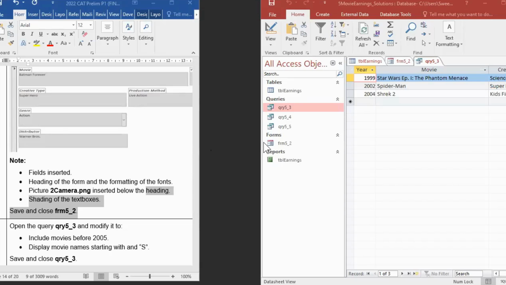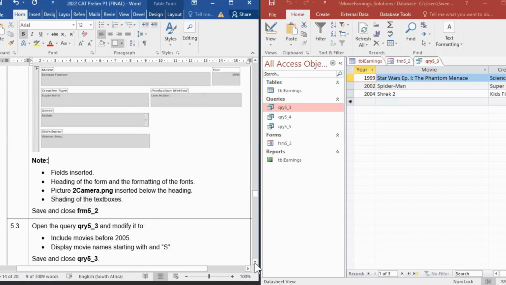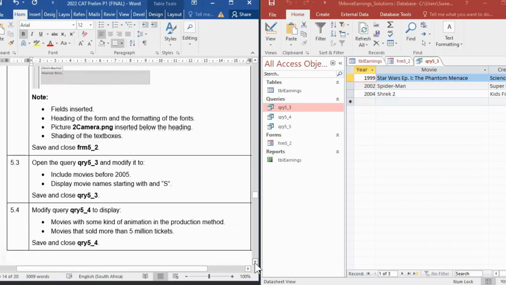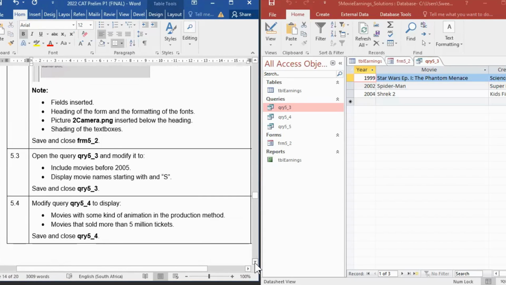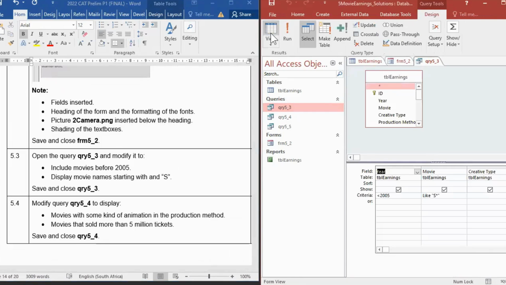So if you look at the query, they say open the query 5.3 and modify it to include movies before 2005 and display the movie's name starting with an X. Sorry. In here, you're going to go into the design view, and this is how it's going to look. Everything bigger than 2005 in the year. And when you say it needs to start with something, then you always use the word like and put in the asterisk. That is important to know.